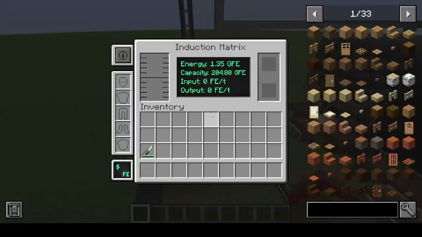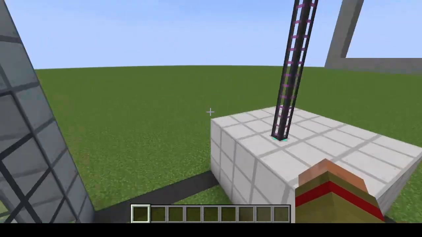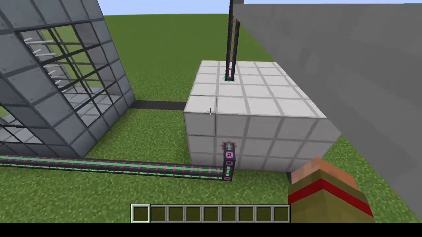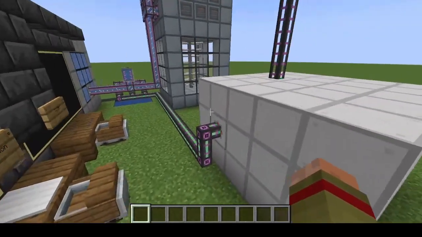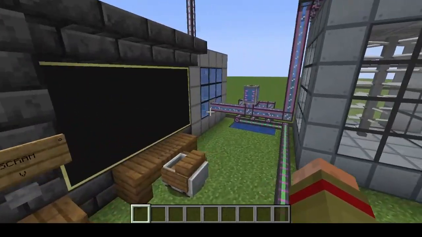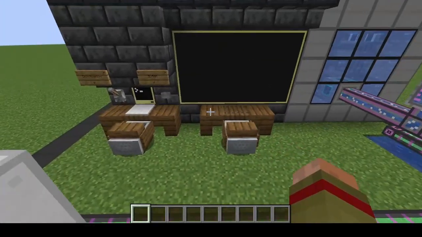The induction matrix, it's kind of irrelevant for the experiment. It's just to dump the energy. I could have used creativity, but whatever.